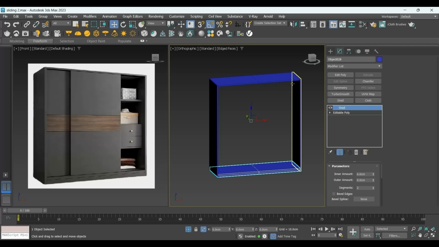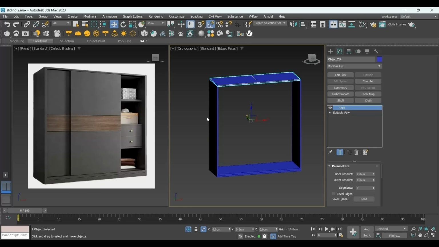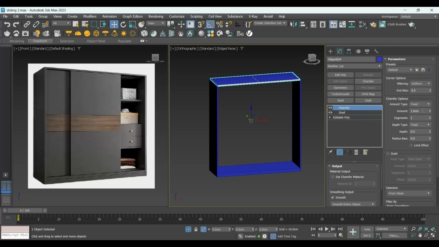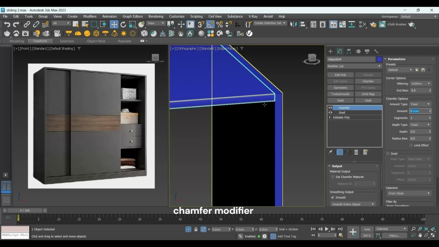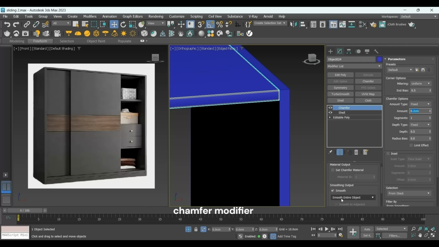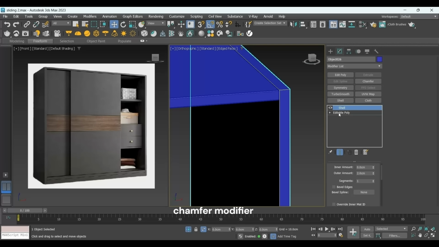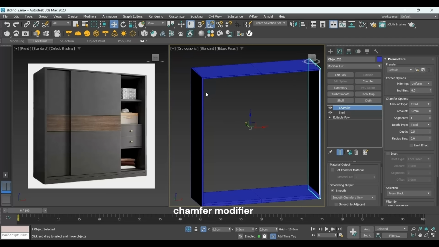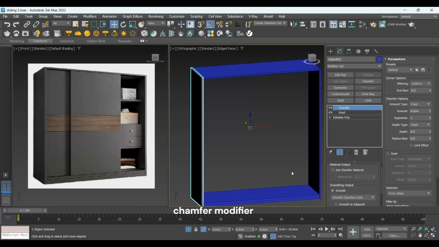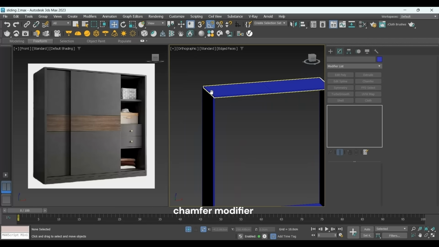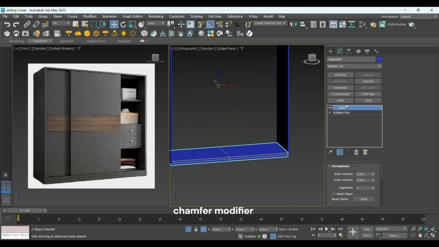Now I need to add for each of these objects a chamfer modifier and make the amount 0.2 like this. Now I will also make smooth for the chamfers only. I can copy this modifier over here, right click copy, and then you go to the other objects and paste instance. This one also paste. Okay, you have already the chamfer, and now the bottom part also paste.